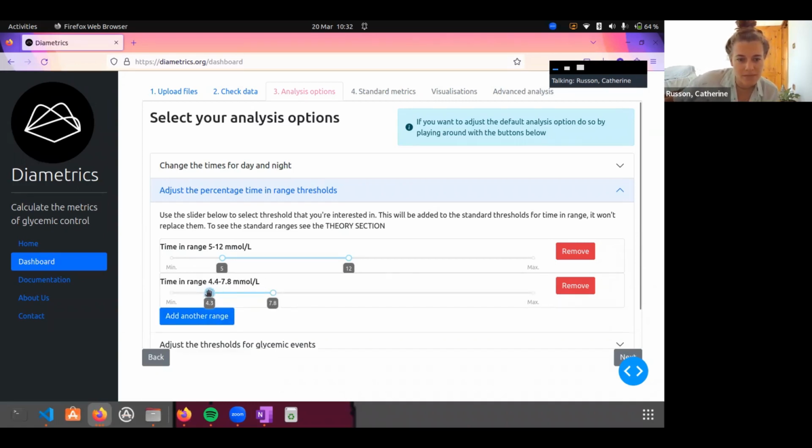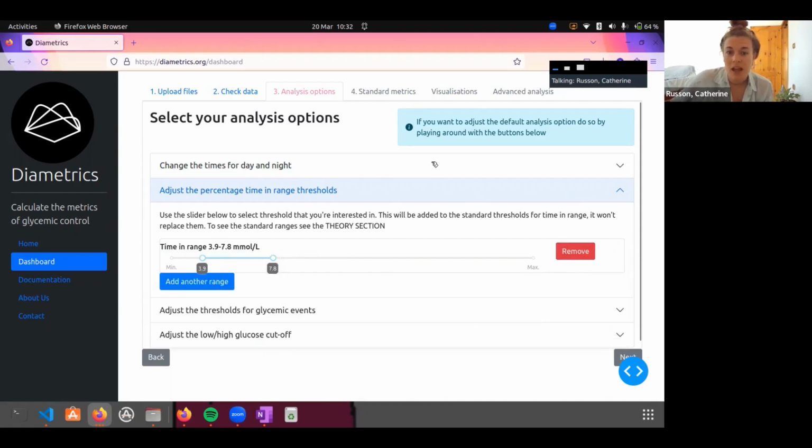So yeah, there we go. If you put one in and you're then not interested in it anymore, you can just remove it by pressing this button here. And you can add up to, I think, 50 different timing ranges, which hopefully should be plenty. And again, this will be added to the timing ranges that you already have. This isn't going to replace them or anything. So you'll have your standard ranges and then anything that you're interested in separately.